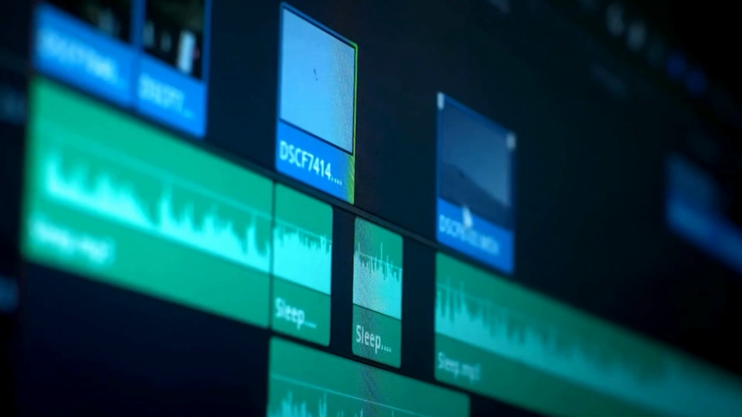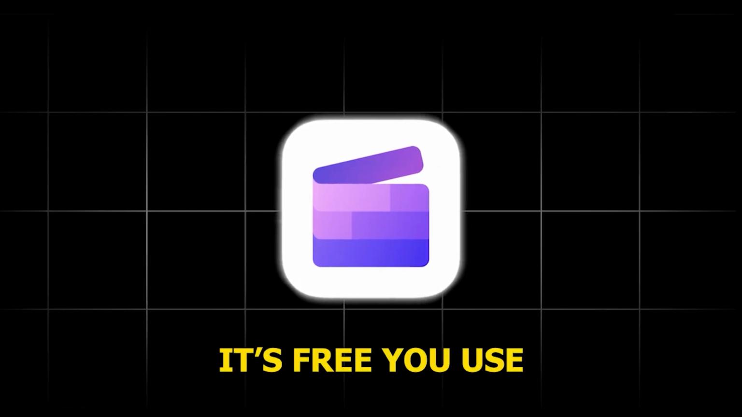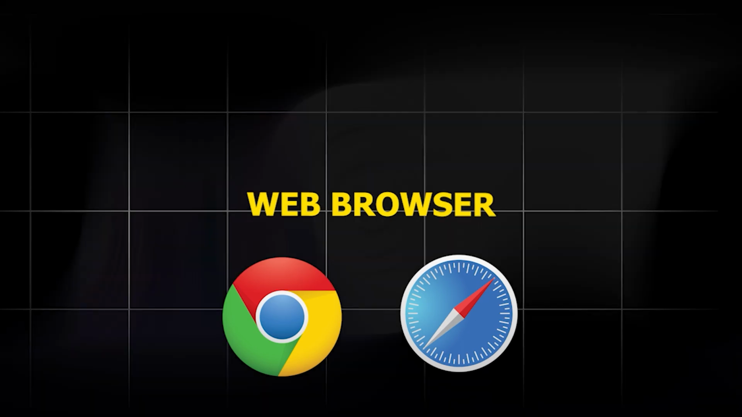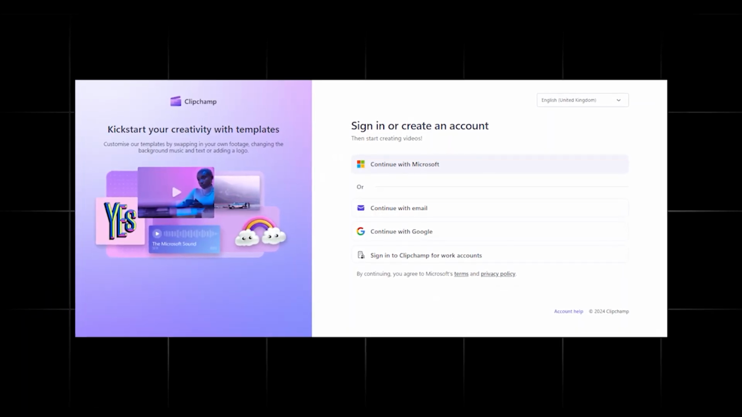Now it's time to put them all together. As I mentioned earlier, we won't use CapCut since it's banned in India. Instead, we'll use Microsoft Clipchamp. It's completely free to use and has very good features. You can use the Clipchamp app or access it through your web browser. I will use the web browser for this video.